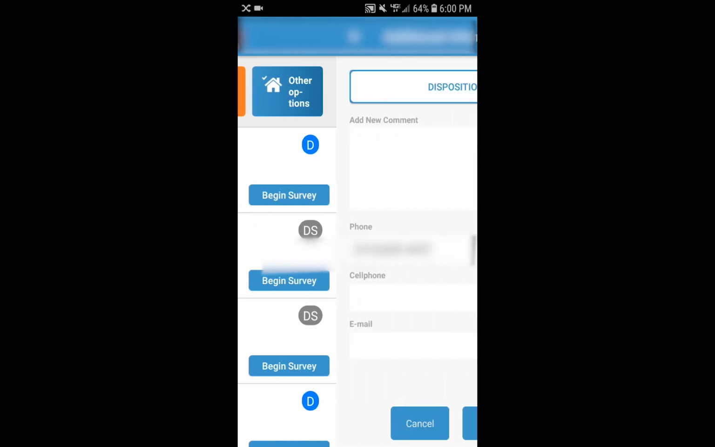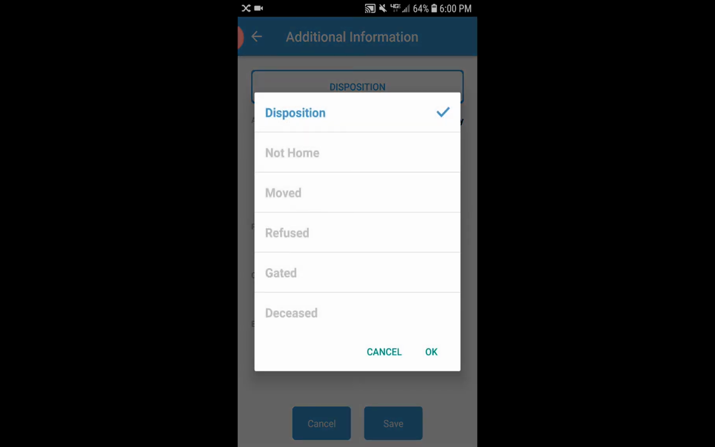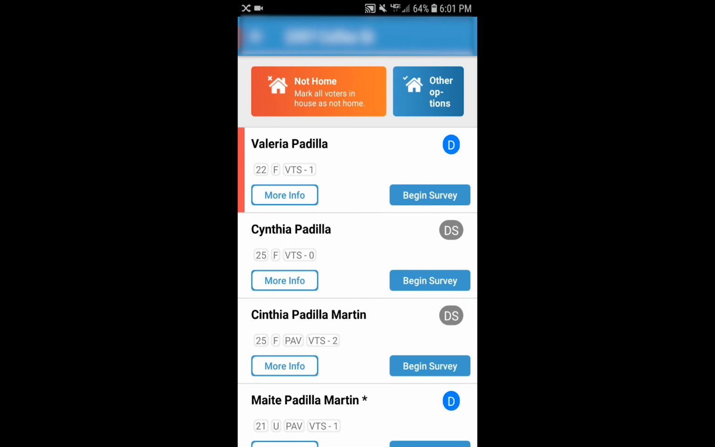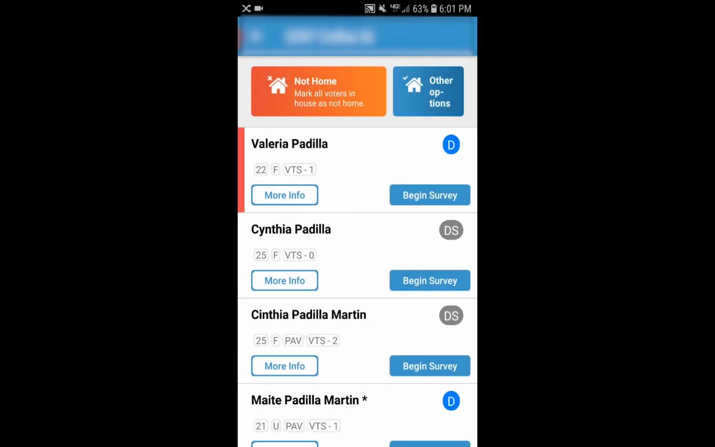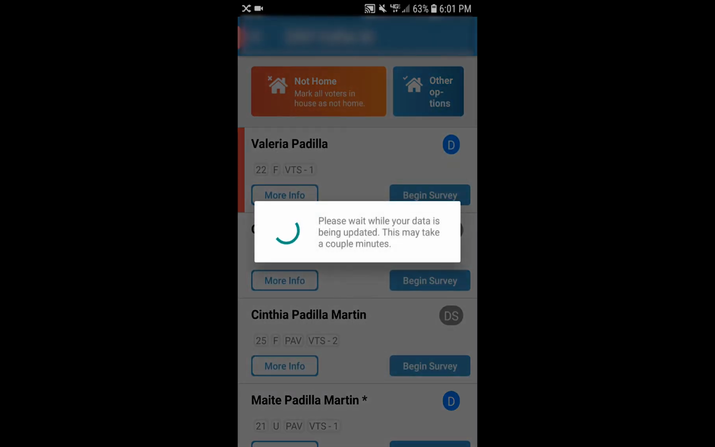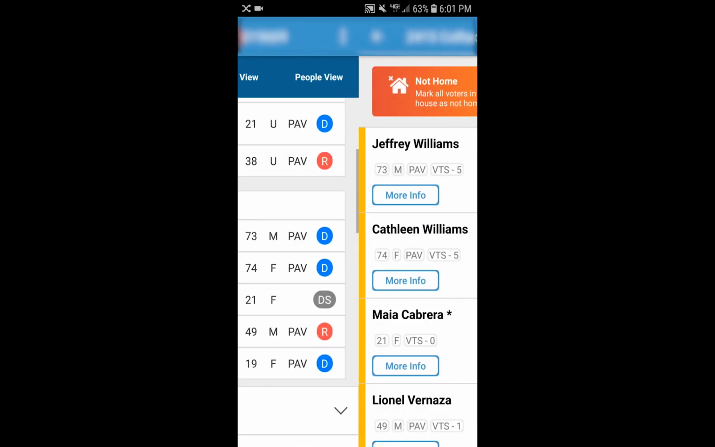The More Info screen allows you to enter in a comment, phone number, cell phone, email address, and an individual non-contact disposition code for that voter. You will need to click the Save button in this page to save your changes. Up at the top of the page, you have 2 different disposition options. The Other Options button allows you to mark a non-contact disposition for the entire household other than not home. The Not Home option allows you to mark the entire household as not home.